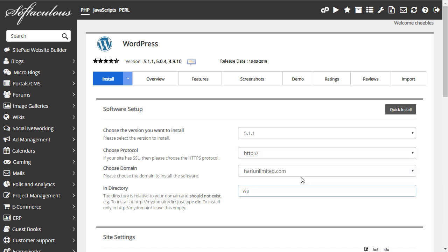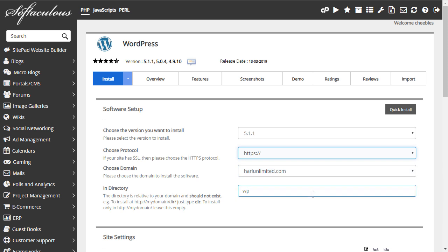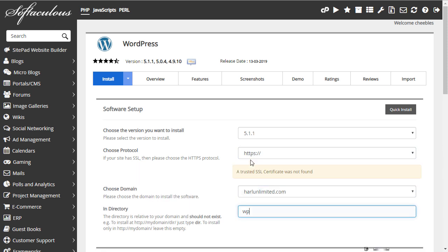How can you tell? Well, select the domain that you're going to install WordPress on in this drop-down box here, and then switch over to HTTPS. You might need to click down into another box for this to work, but if it says a trusted SSL certificate was not found, that means there is no certificate for SSL on your server for this domain. If you're using StableHost or a web host that offers Let's Encrypt or a free SSL, then you need to install the certificate first. So I'm going to go over to Control Panel and show you how to do that.